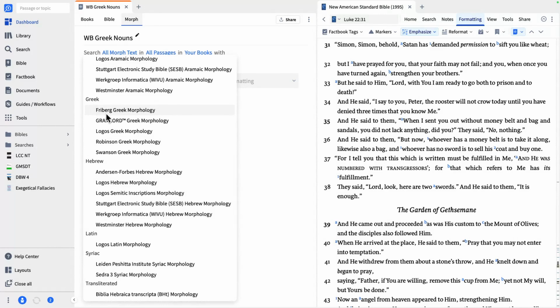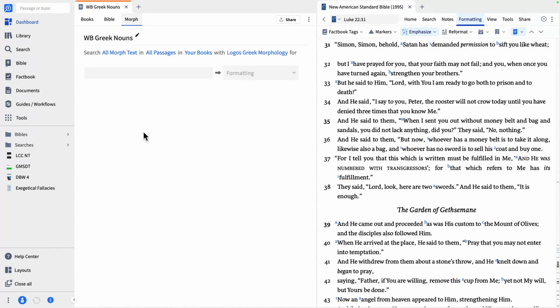Now, if you're in seminary and you have a specific one for your seminary, go ahead and click on it if it shows here. If you don't know what to use or your specific table doesn't pop up here, just click on the Logos Greek morphology. That will help out. That's pretty generic, and it's pretty valuable, pretty effective there. So just choose the Logos Greek morphology.